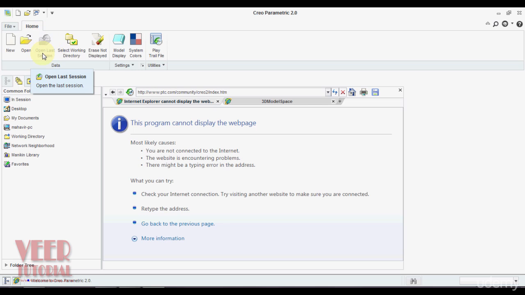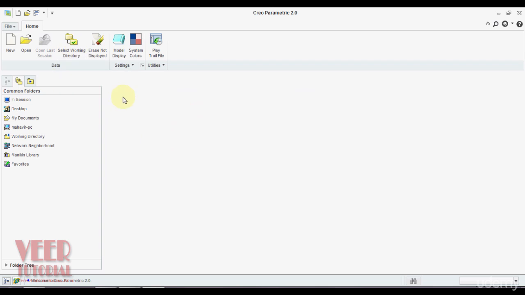Next we have open last sessions. Open last sessions usually shows the last models which we have created. Currently it is hidden because we have not created any part file in it. After that we have the option for working directories. The working directory usually shows where we save our part files.